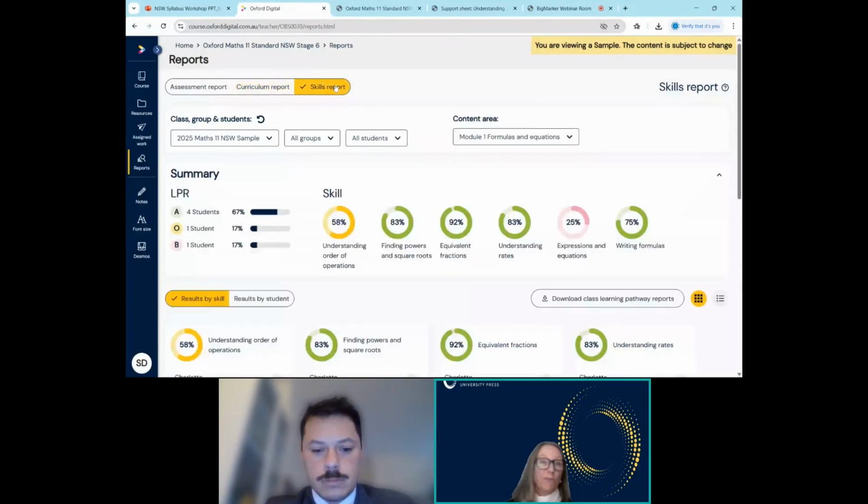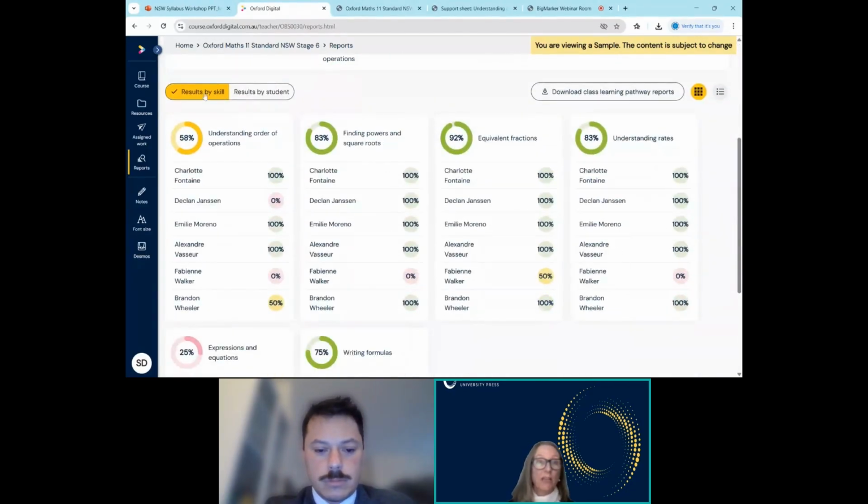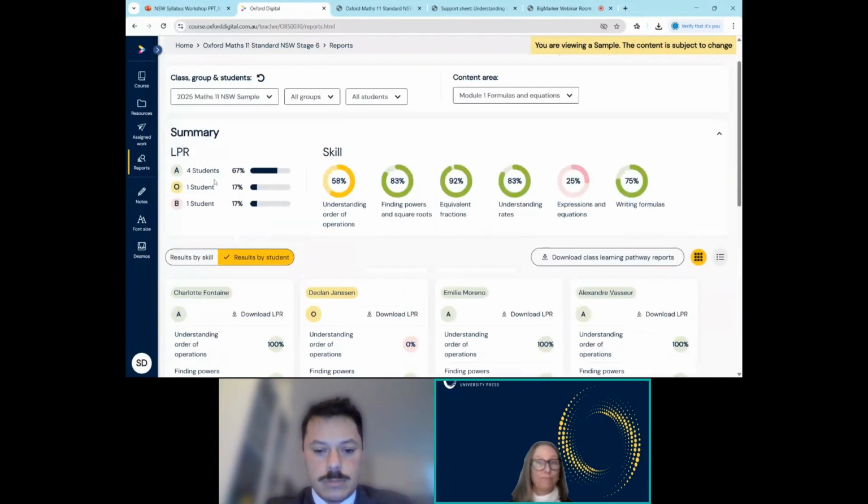And finally, I've got the skills report. So this is going back to that diagnostic again, where we're checking for their skills, and I can check this by skill and see how the students have gone, or I can check by student and check how each student has gone with each of those skills.